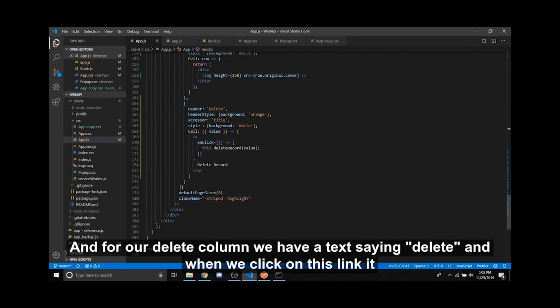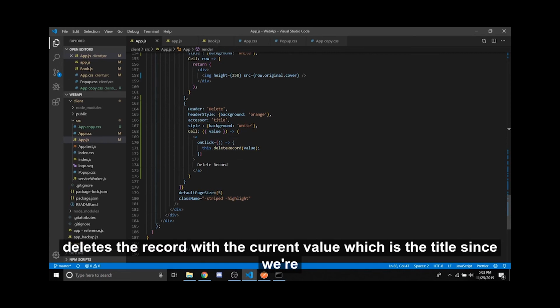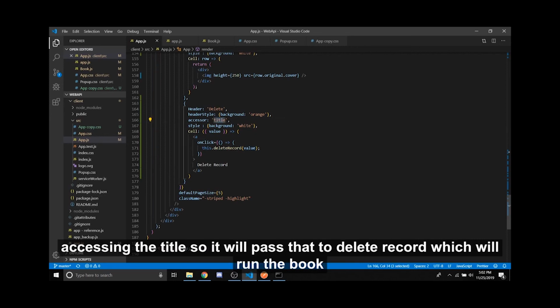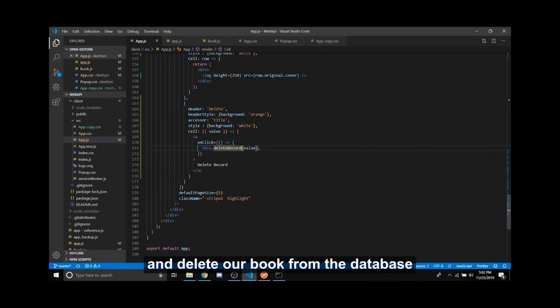And for our delete column, we have a text saying delete, and when we click on this link, it deletes the record with the current value, which is the title, since we're accessing the title. So it will pass that to delete record, which will run delete book and delete our book from the database.